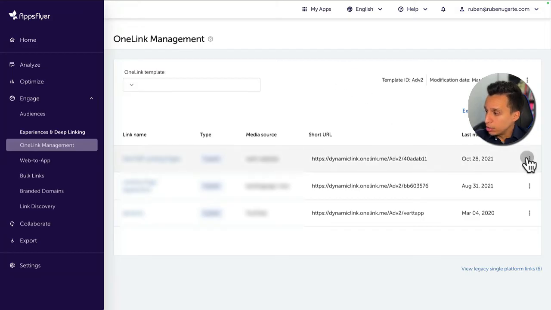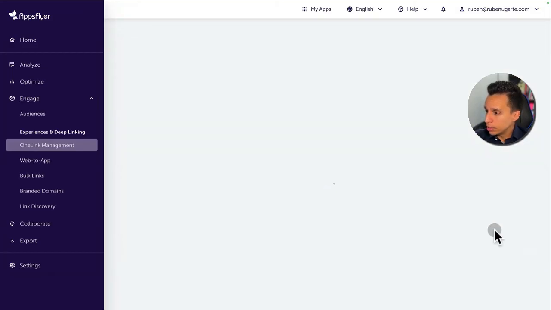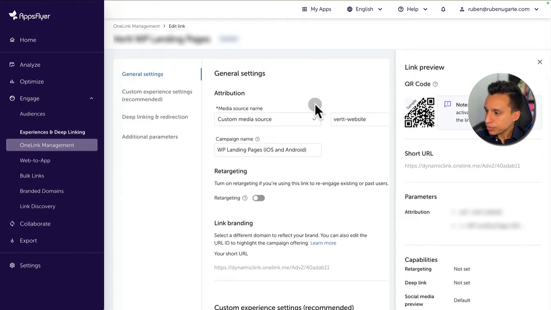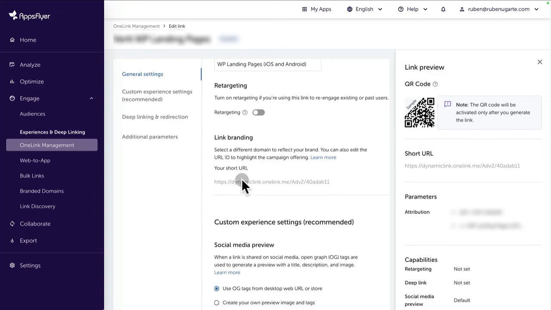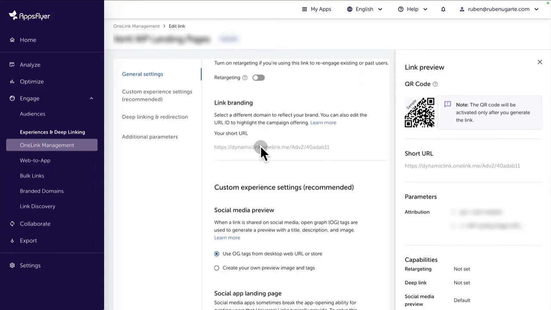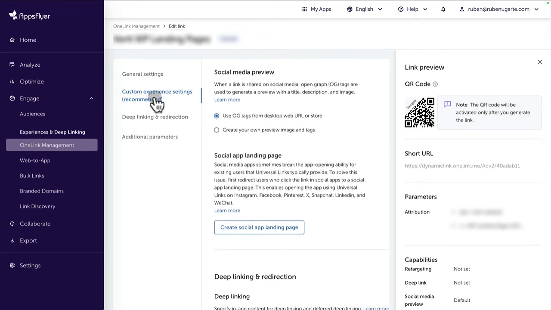If we actually open here, let's see if we can look at the quick settings. So again, we have a custom media source. We can make our own media source if we wanted to. Here is the link itself. You can have your own domain, of course, so the branding matches your website.